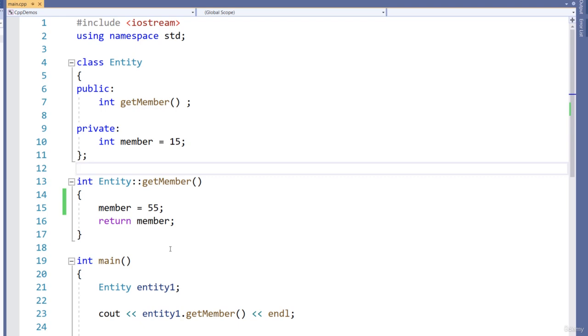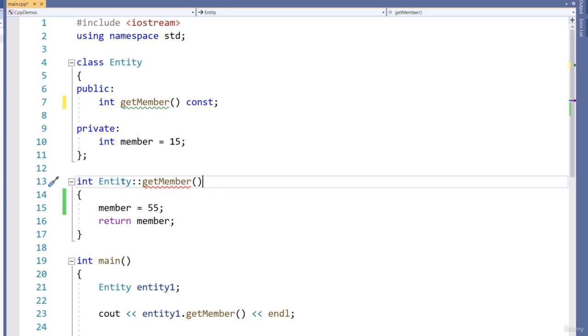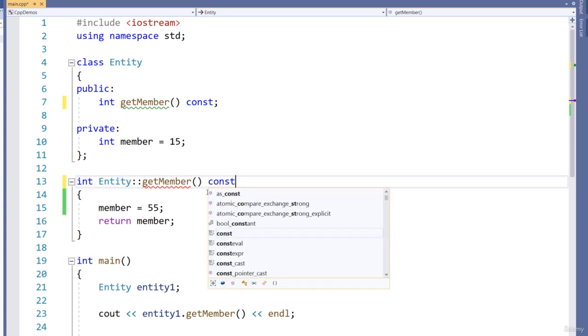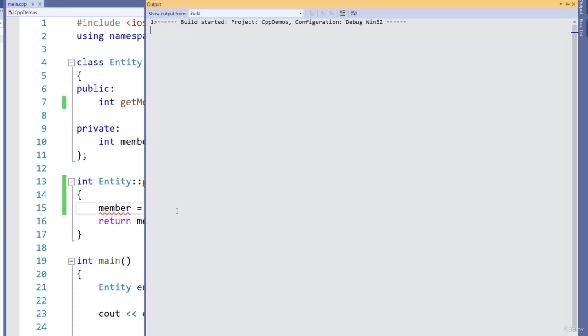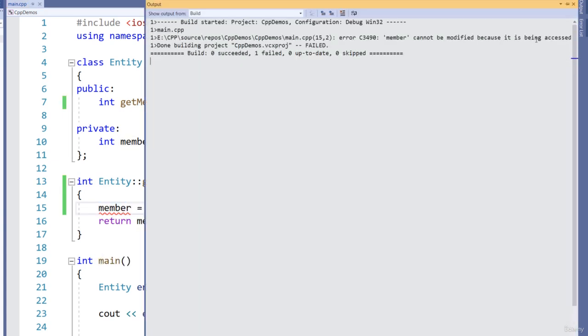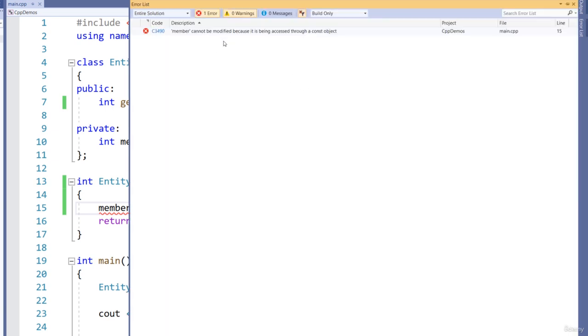And we can do that using the const qualifier. So with the declaration and the definition, I add the const keyword. And now because I'm trying to assign 55 to that member right here, if I build and run, I'll get an error now. Member cannot be modified because it's being accessed through a const object.